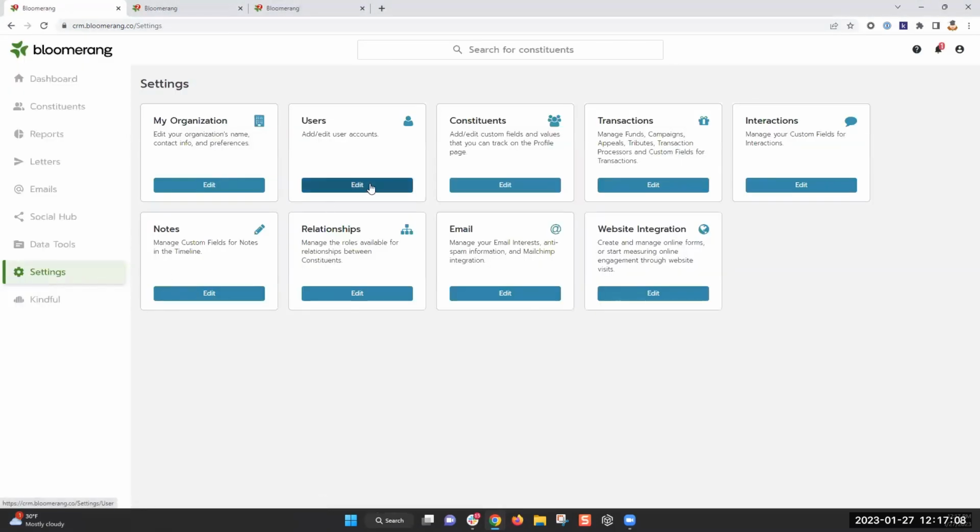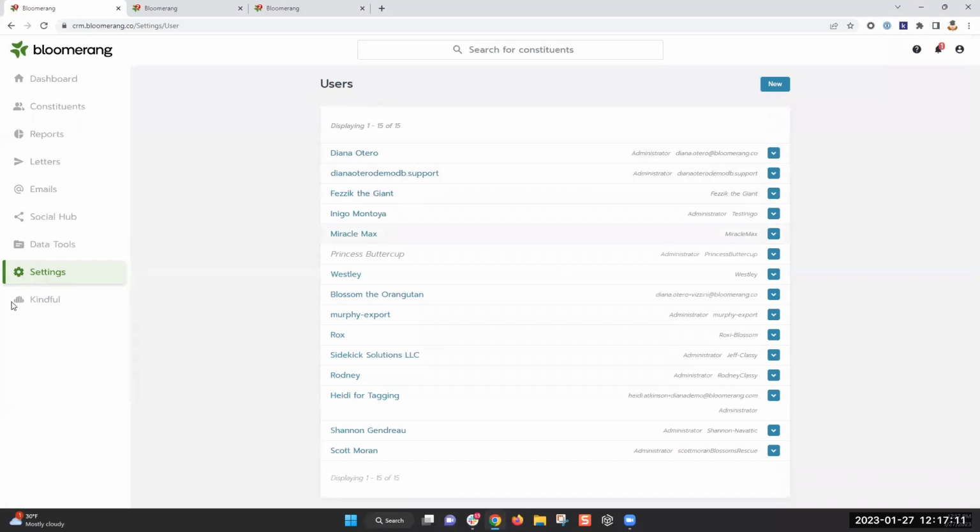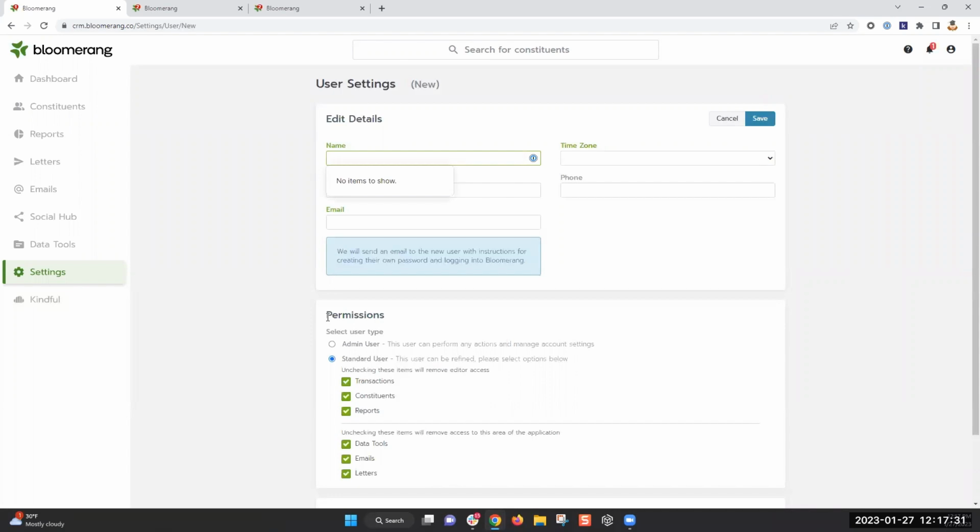I also wanted to take a look at the different users you can have in the database. You can create an unlimited amount of users within your Bloomerang database, so there is absolutely no need to share usernames and passwords. Once you create a new user, you'll also be able to set their permissions. You can have an administrator user who has access to everything, or within the standard user permission, you can select which areas of the database they have read-only or edit access to, or which data of the database they can or cannot access.